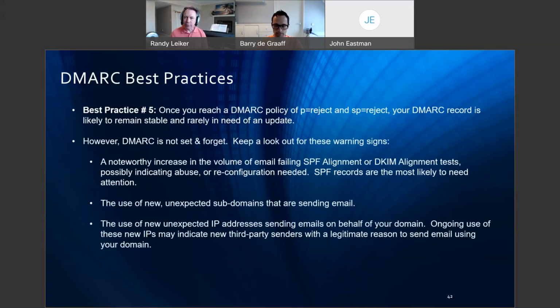Once you reach a DMARC policy of reject, your DMARC record is likely to remain pretty stable and rarely in need of an update. However, DMARC is not set and forget. Keep a lookout for a noteworthy increase in the volume of email failing SPF alignment or DKIM alignment tests. This can indicate abuse or a reconfiguration of your records that may be needed. It's typically SPF records that need the most ongoing attention.